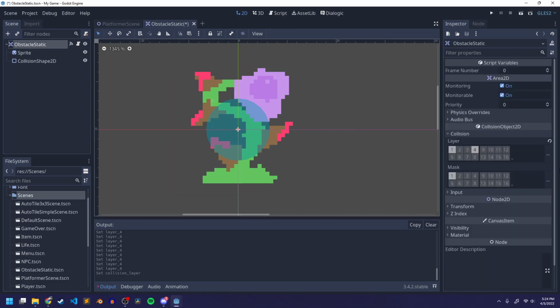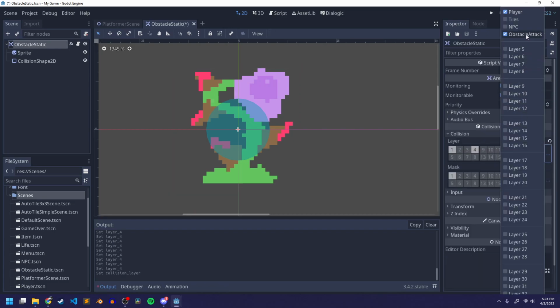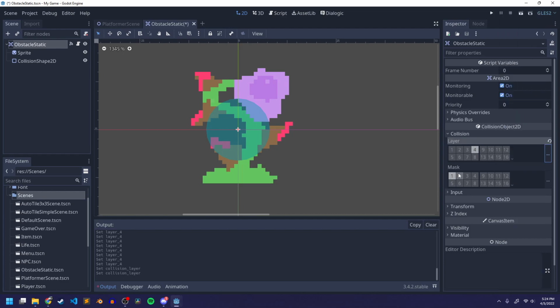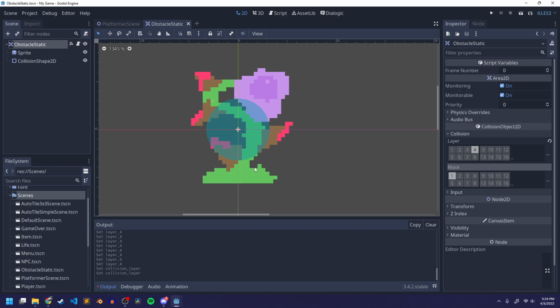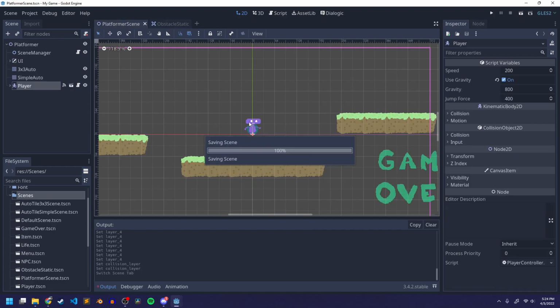I think I have to refresh this to see that. Yeah, there's obstacle attack. And then turn off the player layer. So this is on the obstacle attack layer. And then for the mask, we can just leave on player. So the only thing that can actually interact with this collider is the player. Okay, so we've got that all set up. Let's go back to our platform scene.